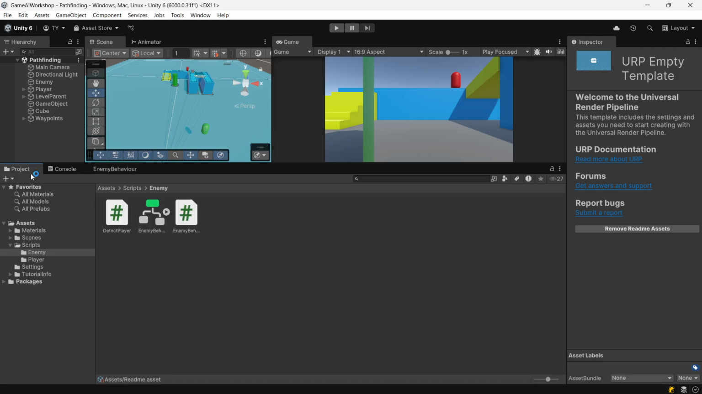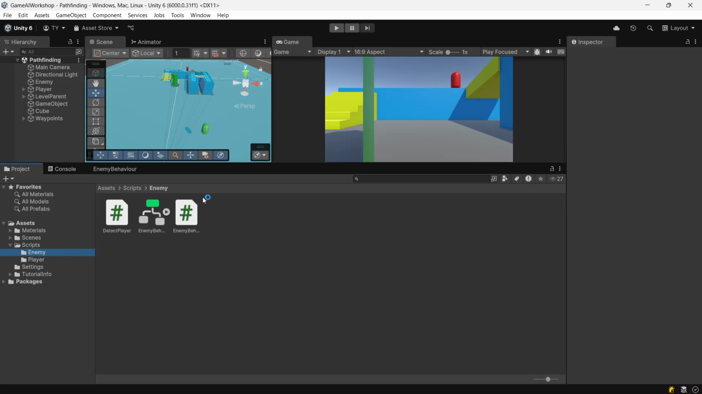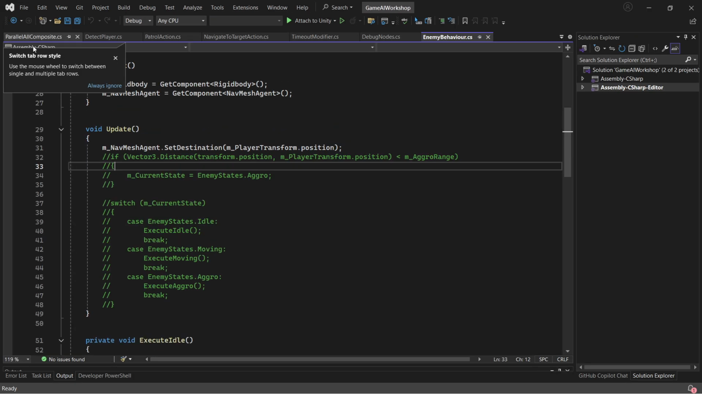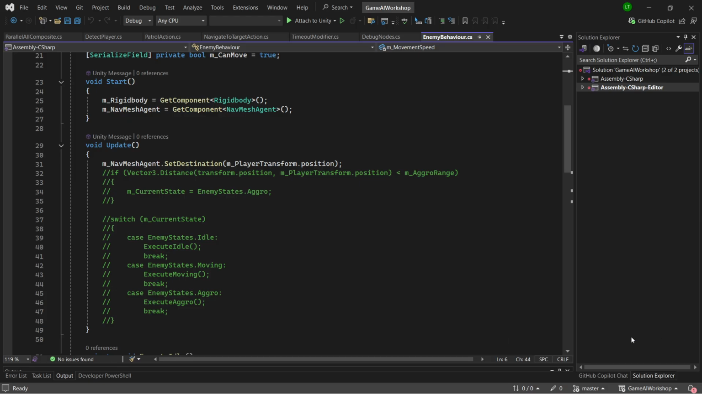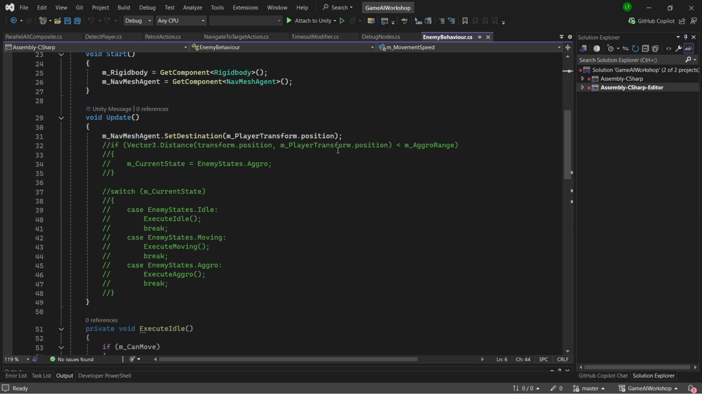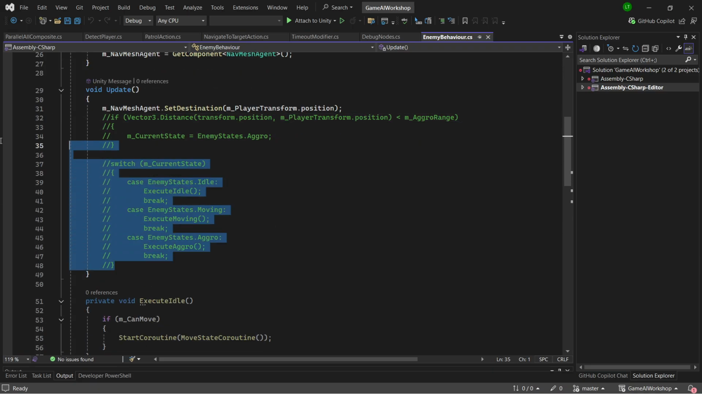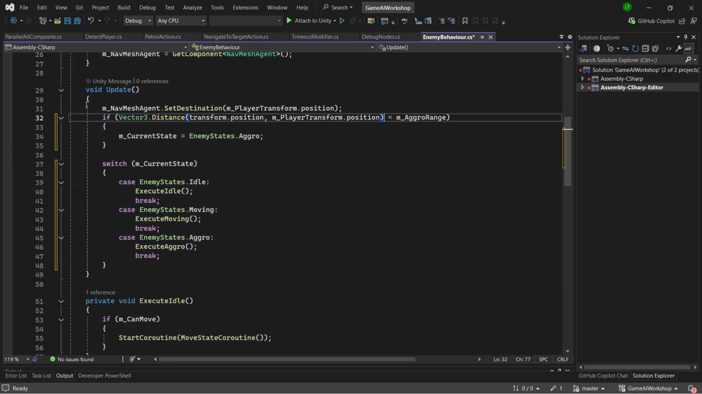Okay, let's now look at the behavior tree. We're only here for this. So originally here, I have my enemy behavior that has this NavMeshAgent.SetDestination. Okay, interesting. And I also have this original state machine that I commented out.